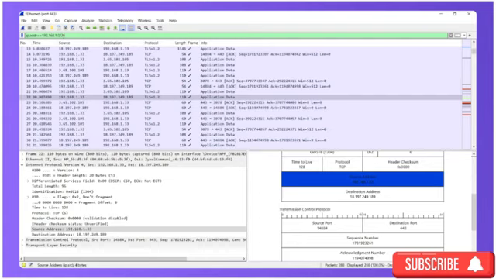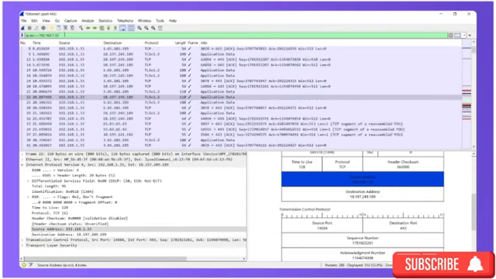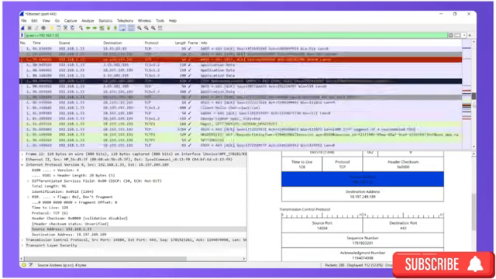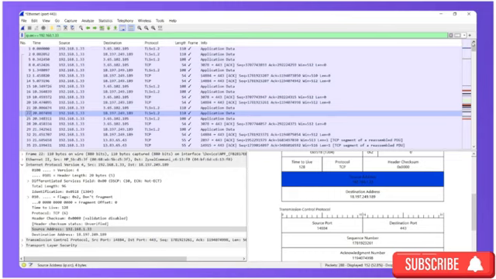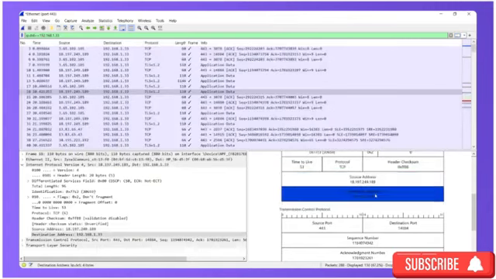Filter and description. ip: show all IP packets. ip.addr equals IP address: show all packets containing IP address. ip.addr equals IP address/subnet: show all packets containing IP addresses from subnet. ip.src equals IP address: show all packets originated from IP address. ip.dst equals IP address: show all packets sent to IP address. ip.addr versus ip.src or ip.dst: the ip.addr filters the traffic without considering the packet direction. The ip.src or ip.dst filters the packet depending on the packet direction.